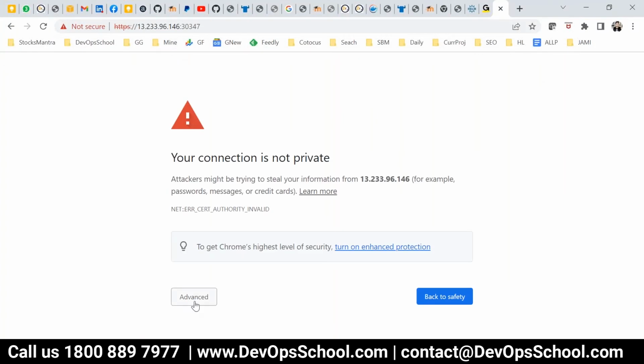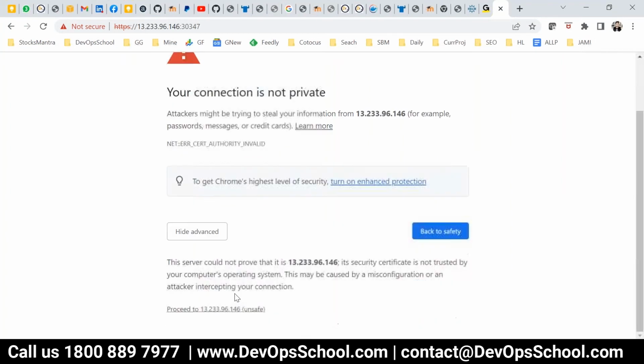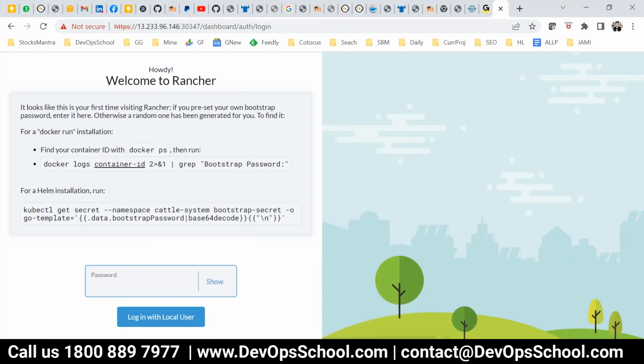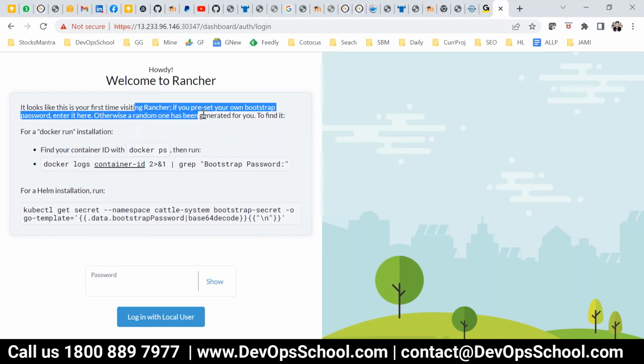Now there's a certificate error. It will be genuine, you will get a certificate error. You have to ignore it. And here is your dashboard. Now that's the Rancher dashboard when you install it the very first time. Now let me remind you, you need to read this one.